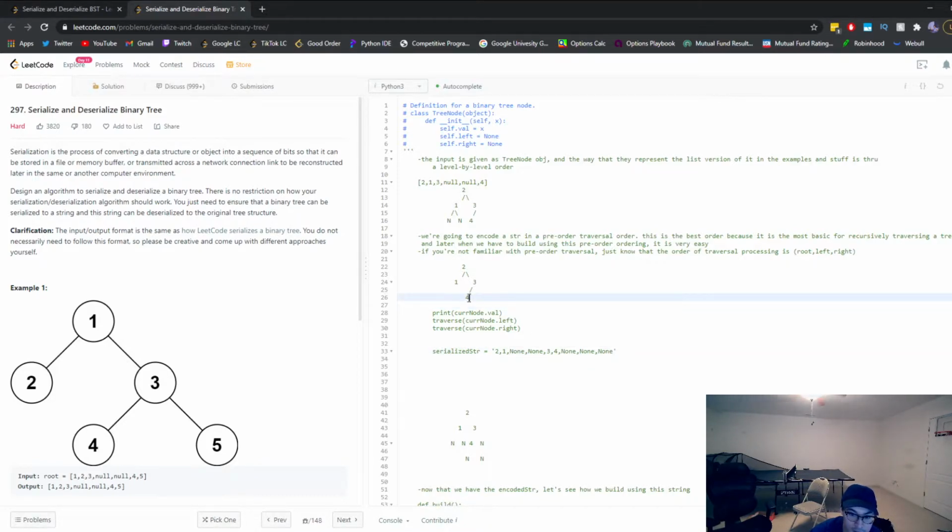And then it goes back up to the 4, and then 4 has finished looking at both left and right, so it goes back up to the 3, and then the 3 still has to look at the right side, which is null, and that's why you have the last null here. And then 3 is done, bubbles back up to the 2, and then 2 is completed as well. So that's how we get this serialized string here.